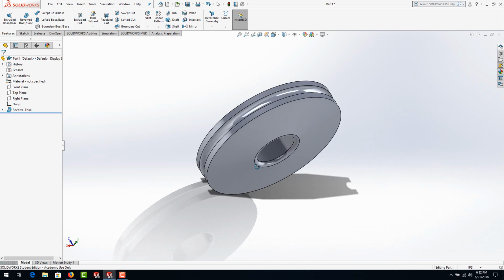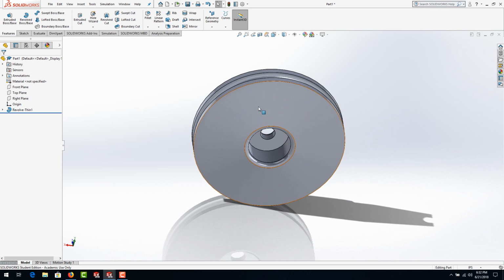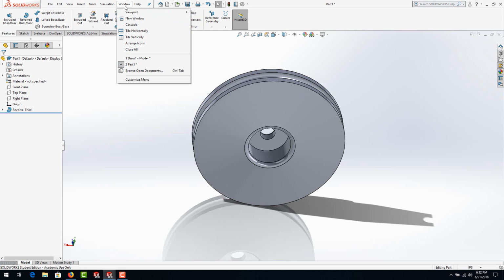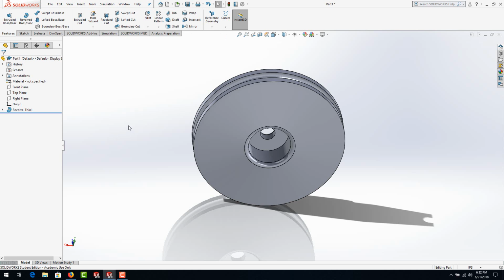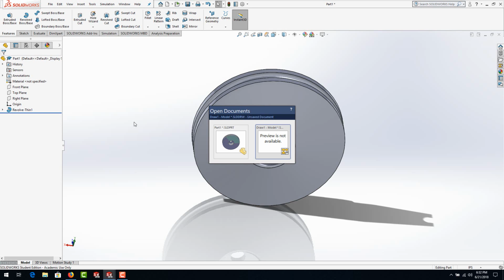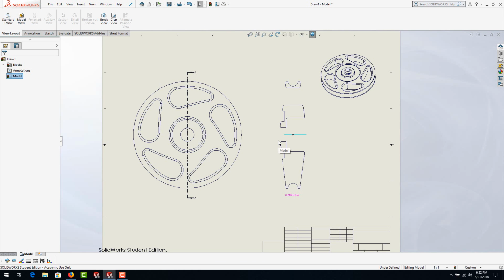Now we're not quite done yet. We still want to put in those cutouts in here. So let's see how we'll go about doing that. Go to Window, and you could either tile vertically or you could go back to the drawing. Another quick key for that is Control and Tab. If you hold Control and you hit Tab, it will toggle between the drawing and the part, and you just release it and it will allow you to go back to that. So Control and Tab is a fast key to toggle between documents inside SolidWorks.